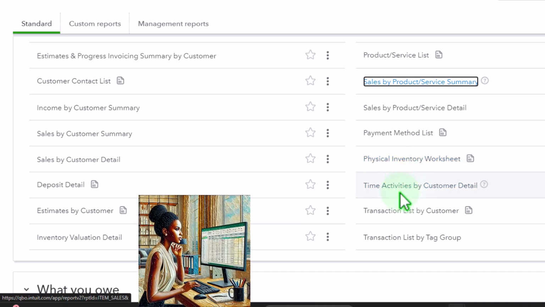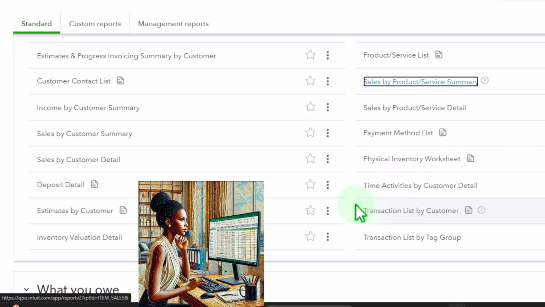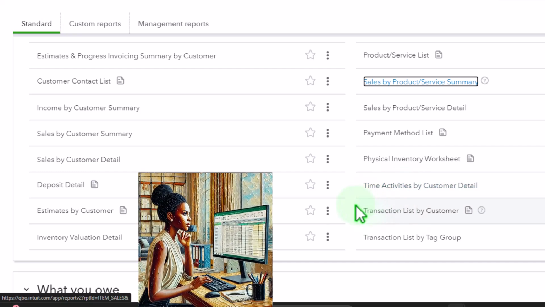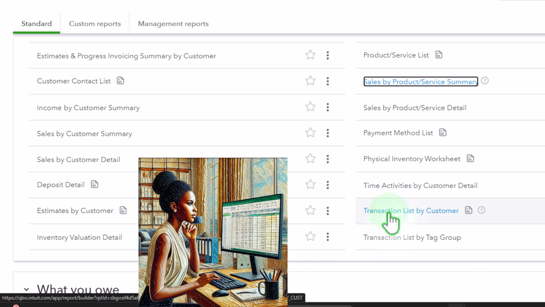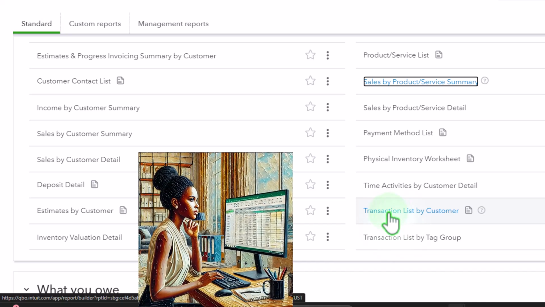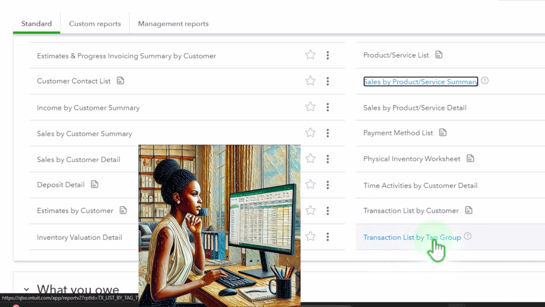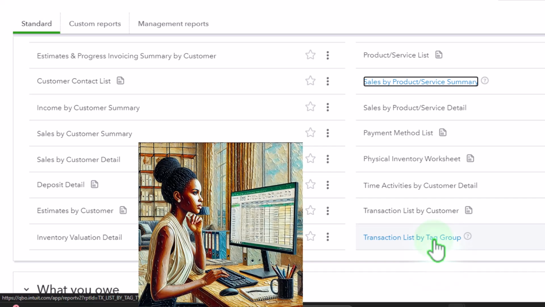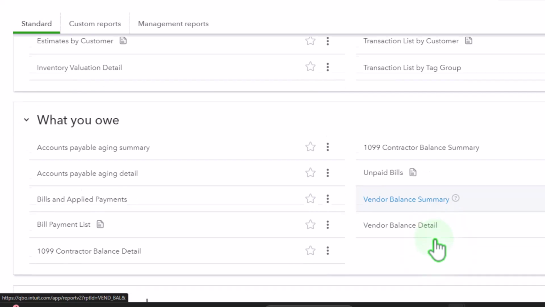Time activities by customer detail. So we have the time activities, transaction list by customer. So we can have a transaction list, the list of transactions, which are the activity broken out by customer. Transaction list by tags, remembering that tags is that special thing that we could add to give us another sorting tool, as we can see here in our reports.